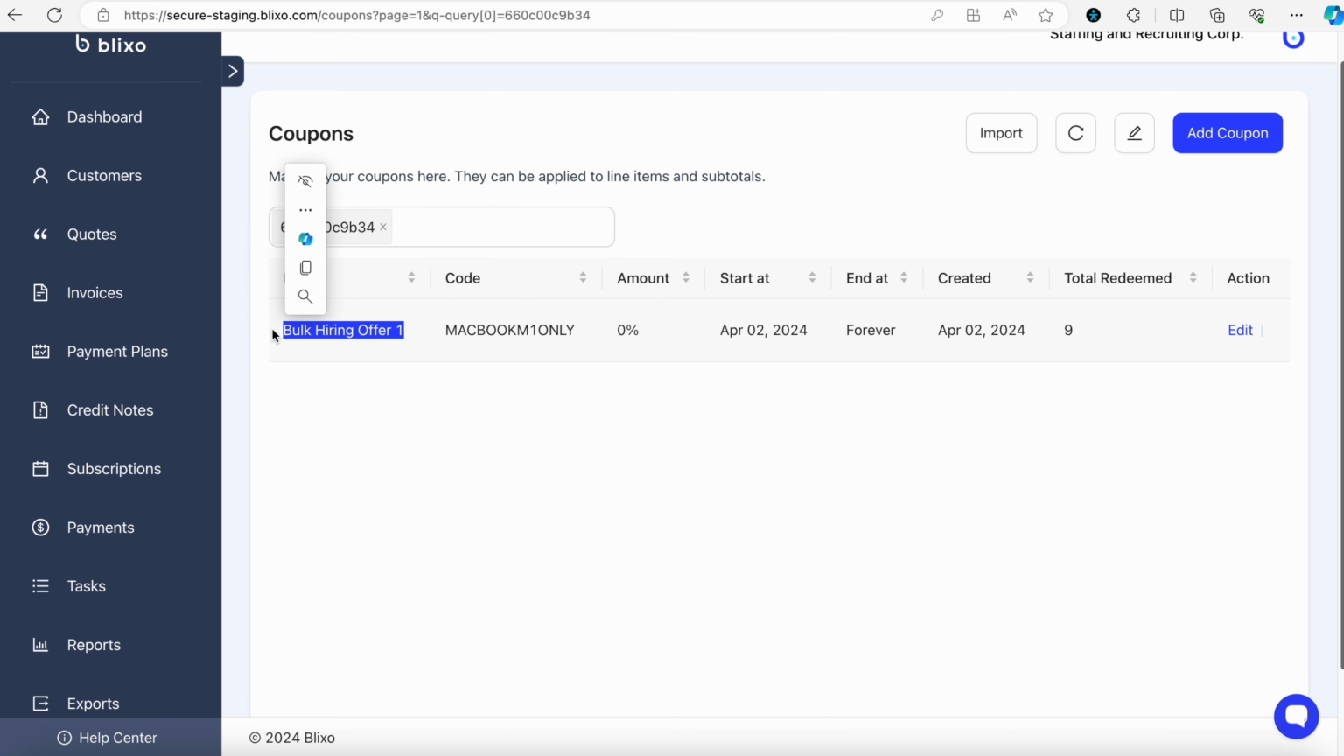Congratulations! We've successfully executed coupon searches using two distinct methods.